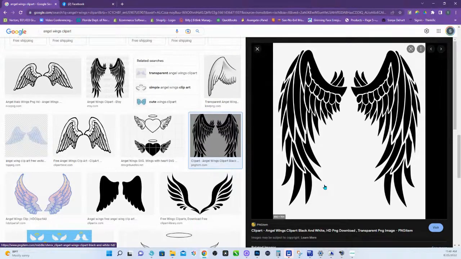You can do this with eco solvent transfers. You can do this with pigment ink transfers. You can do this with DTF. You can do this with DTG. You can do this with white toner transfers. You can go and just make it where it's digital. You just have to know how to make it where you can change the colors.